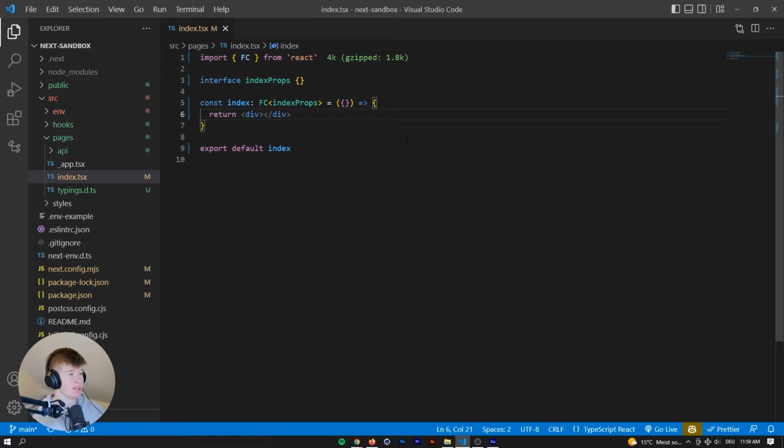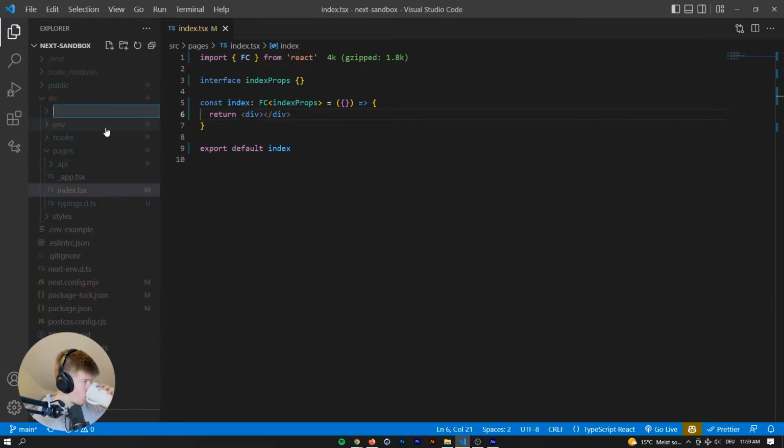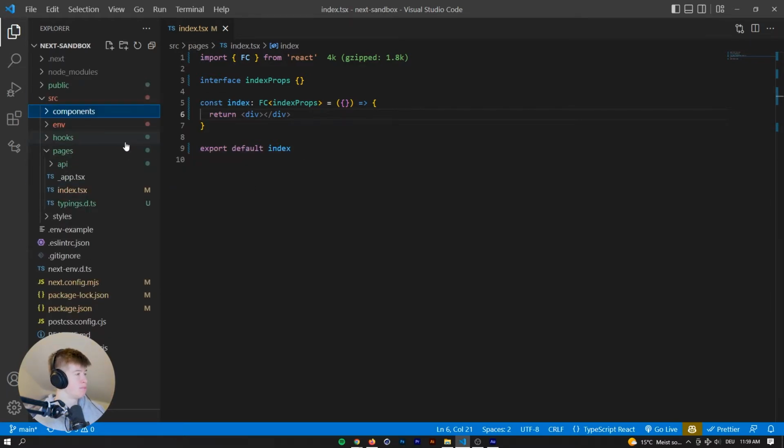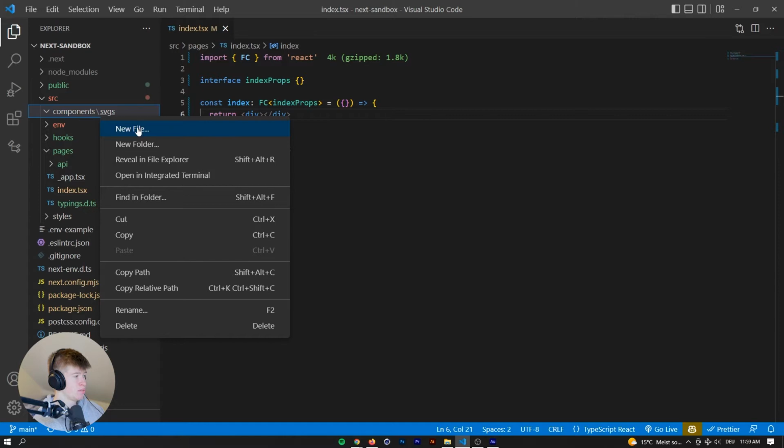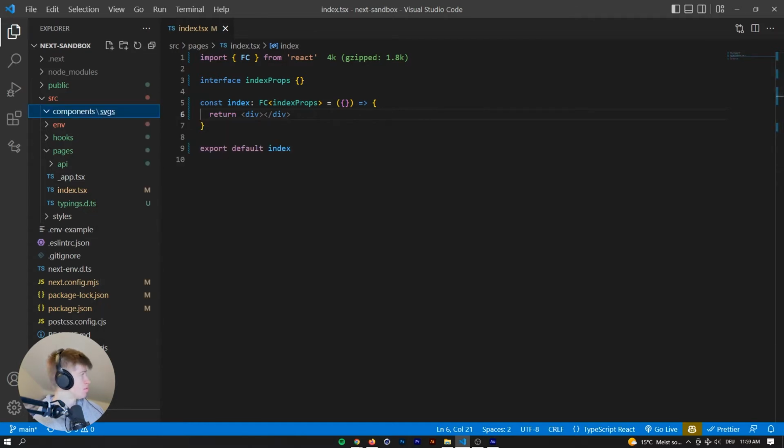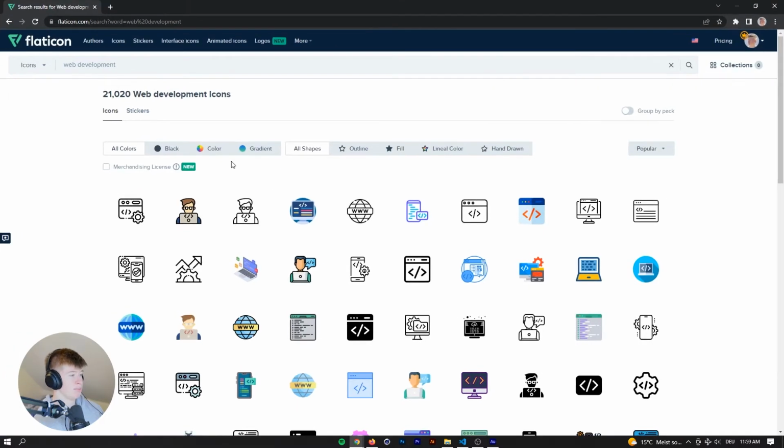Okay, so here we are in a pretty much new Next.js application. And first off, let's define the icon we want to render later. So let's create a new folder, call it components. And inside that components, there's going to be a folder called SVGs. And we want to actually, no, first off, let's get the icon we want. So I've prepared something right here.